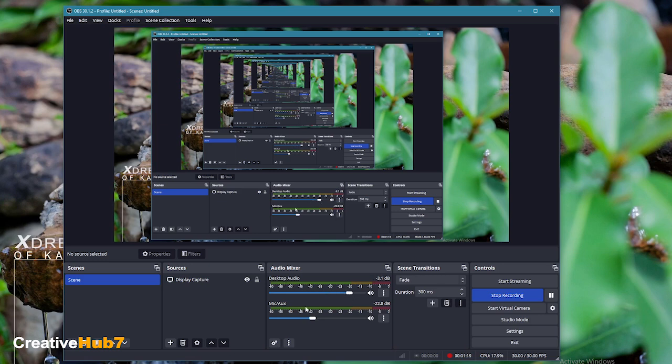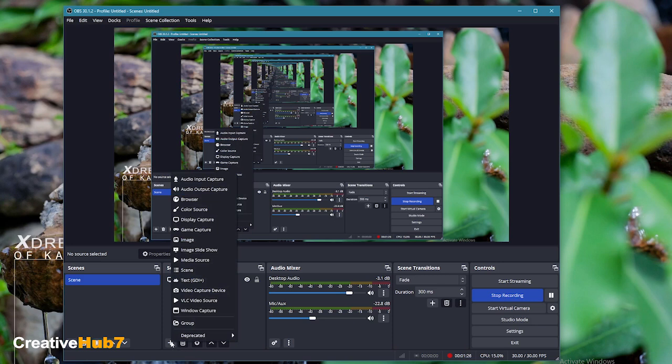Now for the audio mixer, you need to add the sources. So you can come here on the sources and press on add. You come on the audio output capture.